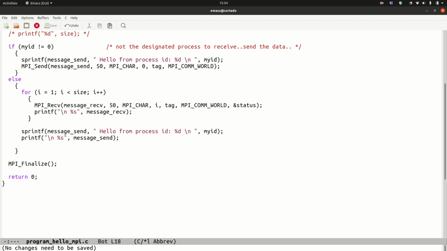Okay, so if your ID is not equal to 0, then what we are trying to do is send hello from process ID, and then my ID. So essentially this if statement will be executed by all the processes, and once you come inside it, only the processes other than 0 will execute this statement, right?